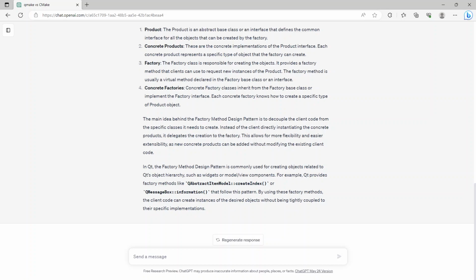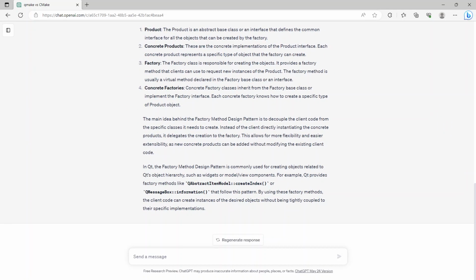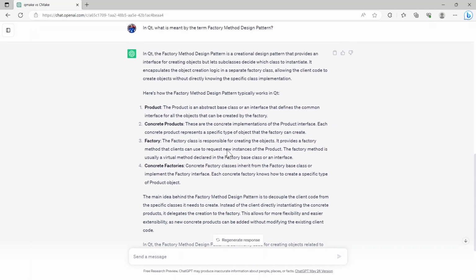For example, Qt provides factory methods like QAbstractItemModel::createIndex or QMessageBox::information that allow this pattern. By using these factory methods, the client code can create instances of the desired objects without being tightly coupled to their specific implementations. Alright, so I hope that is a nice explanation of factory method design patterns.